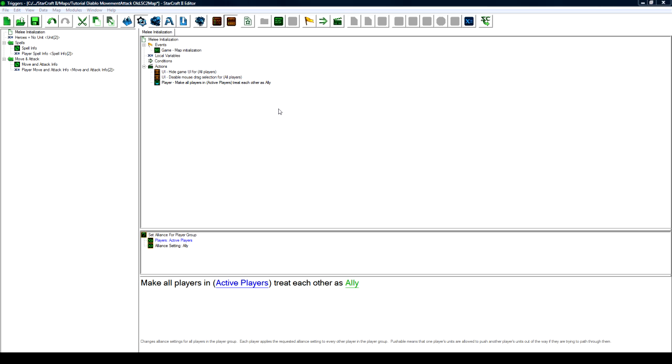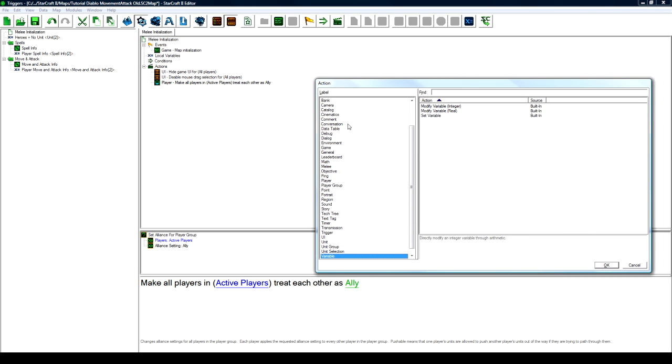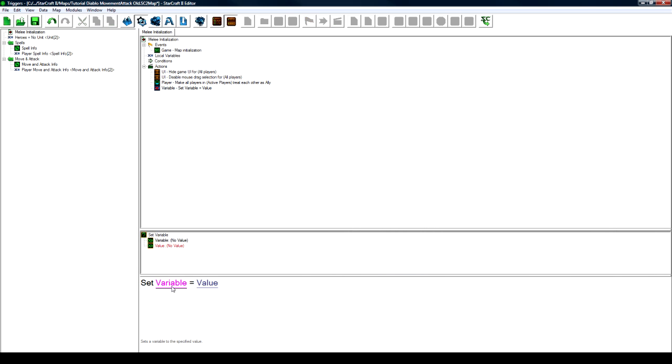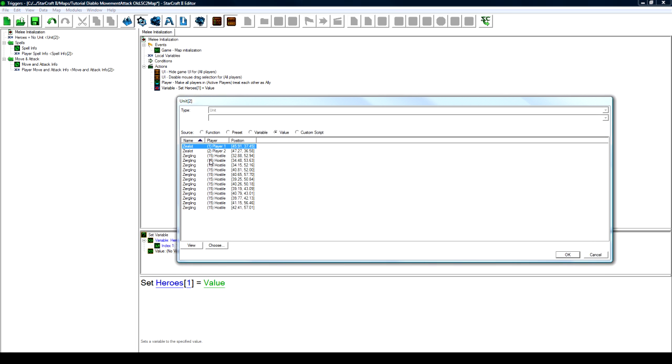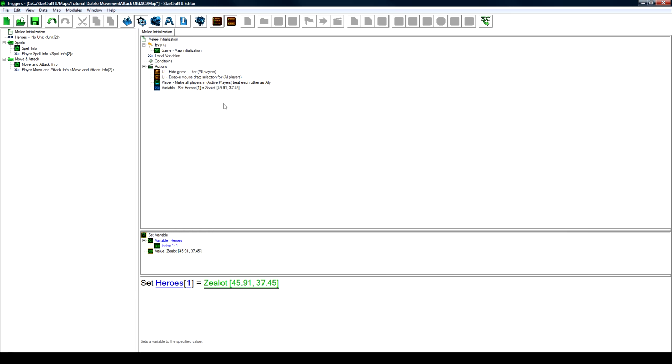And now we're going to set our hero variables. So new action variable, set variable, change variable to be heroes, change 0 to be 1, and change value to be the player 1 zealot. Copy paste, change heroes to be, change the 1 to a 2, and change the zealot to be the player 2 zealot. And you'll see why we're doing this in a sec, why we're assigning them to numbered variables based on their player. So now we're going to set some camera stuff.